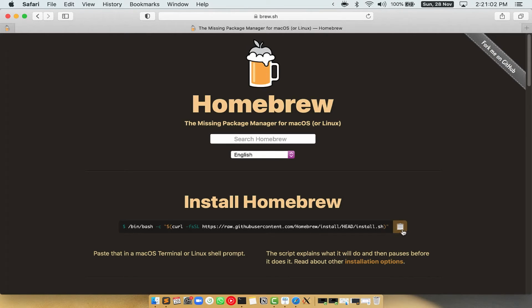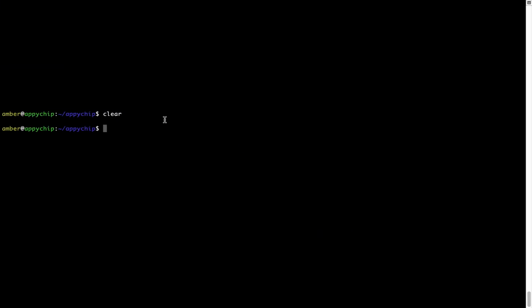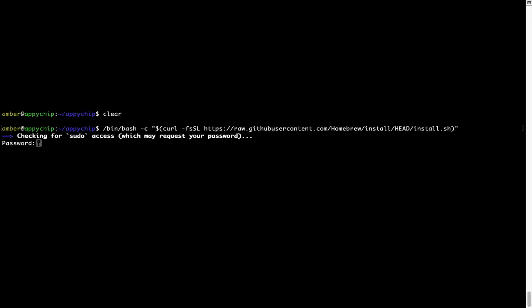Once it is copied, you have to go back to terminal, right click, paste. Now that the command is copy pasted onto this terminal, press enter. This will start Brew installation. Now it is prompting me to enter my user's password on Mac. I am going to type the password now, but it won't be visible on your terminal.